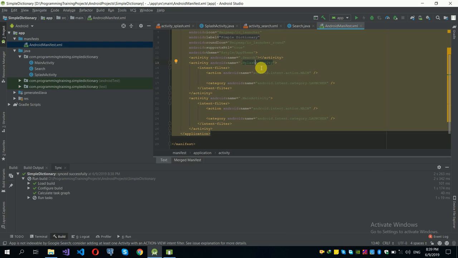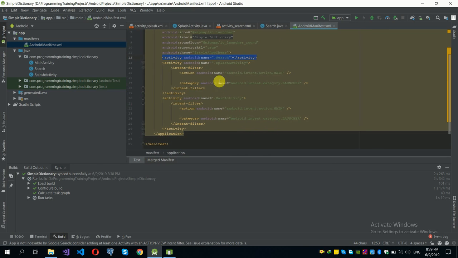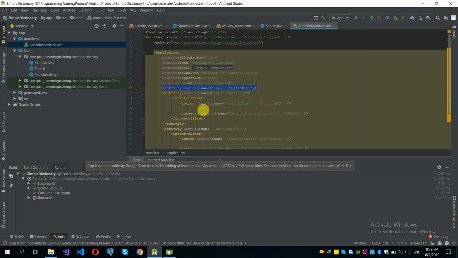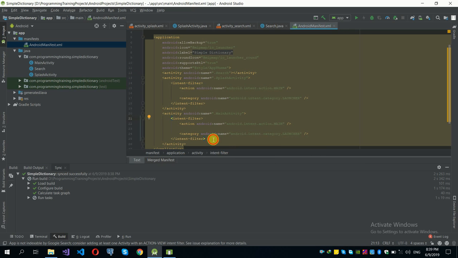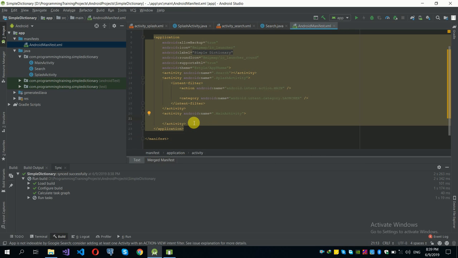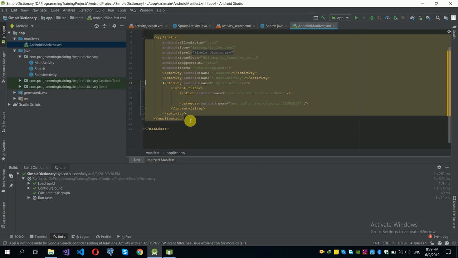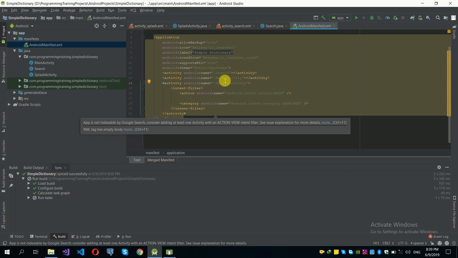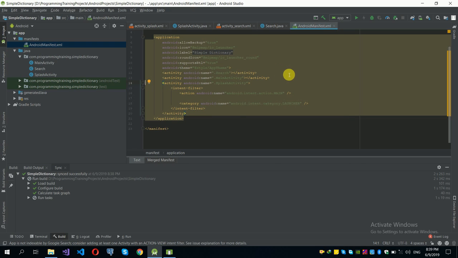Main activity, splash activity, and search activity. Did you see our search activity here? It has nothing, no properties. So if I want to make it the main activity as well, I can just remove this property. Let's put it next to it so that I can compare any mistakes I made. It looks similar.